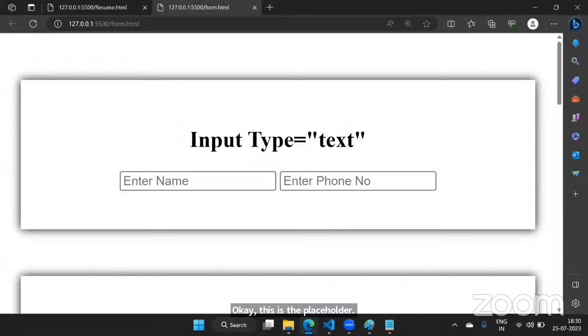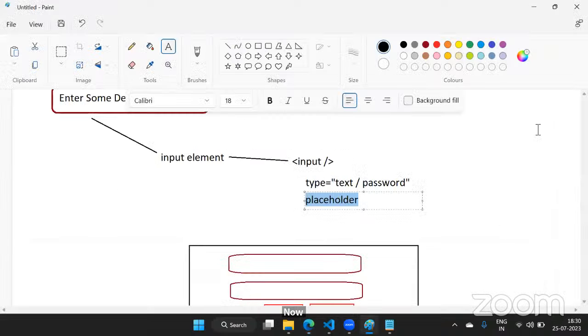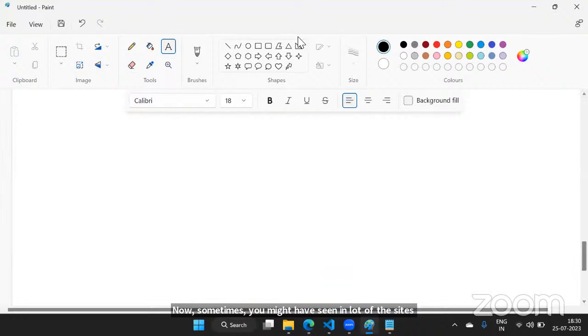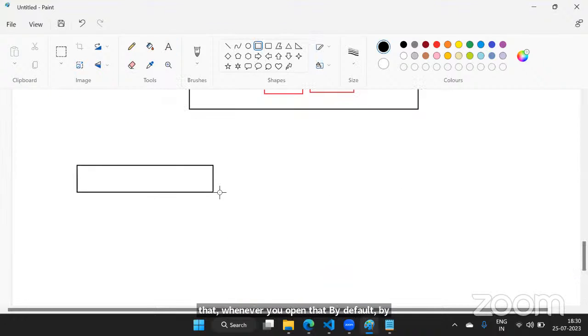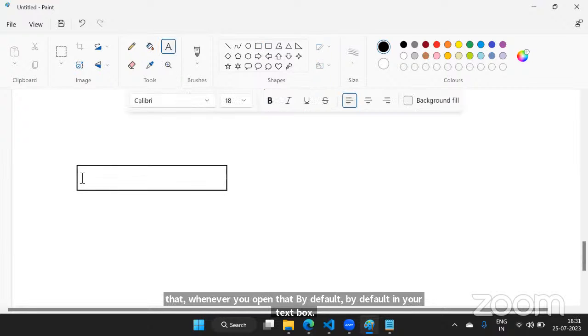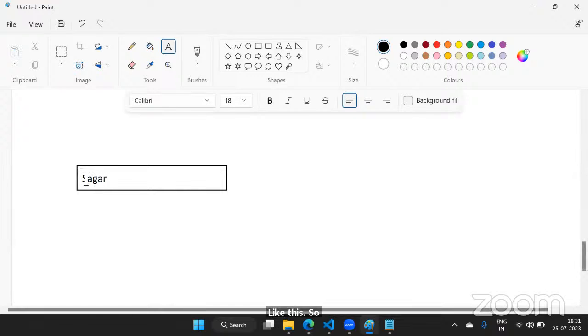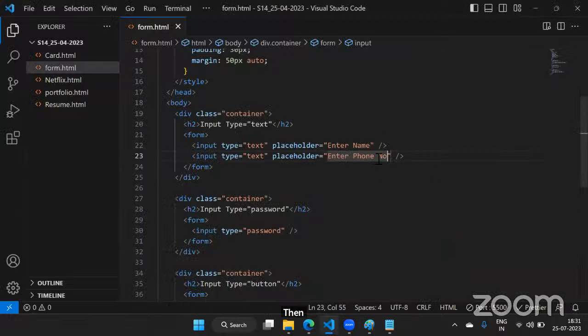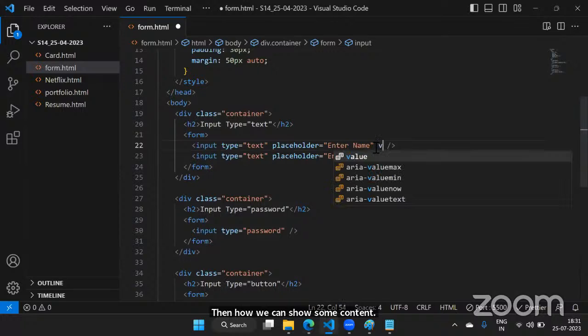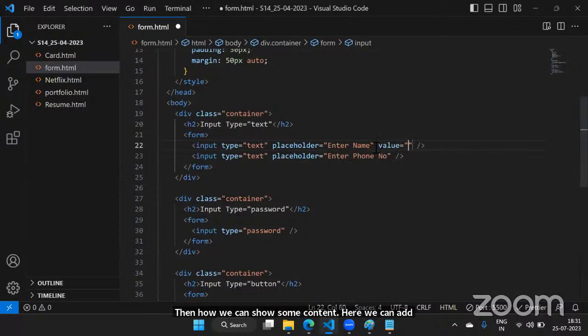Now, sometimes you might have seen in a lot of websites that whenever you open that website, by default in your text box, you will see some content here. Maybe you will see your name only. So if you want to show some content, not a hint, in your text box, then we can add the value attribute and add some content here. For example, I'm adding Sagar.